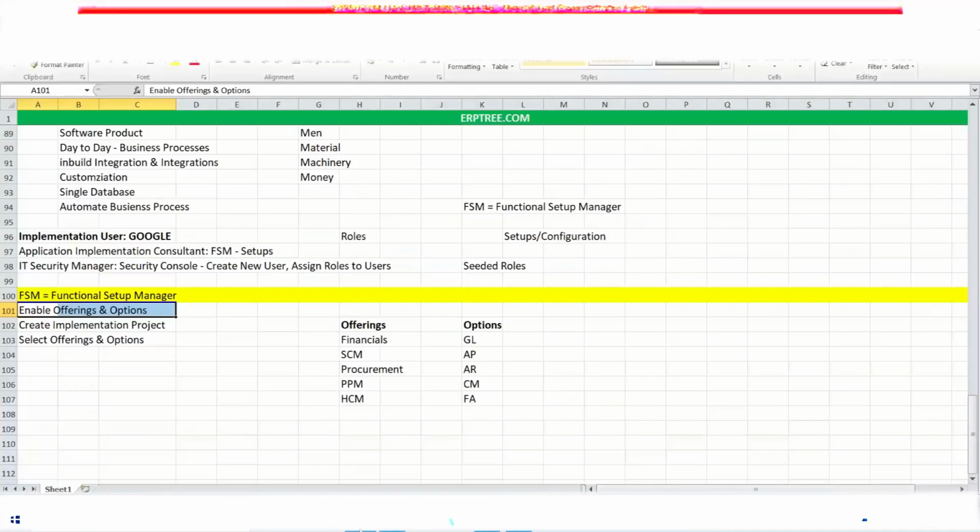Here, let's look at the term meaning. FSM, Functional Setup Manager. Functional means we are going to work as a functional consultant. There will be another consultant called a technical consultant. Now we are not going to deal with any technical stuff. We are going to deal with the functional. What does it mean by functional? Whatever Oracle is going to provide as a product, we will work on it. We don't create anything new. We don't create any pages, we don't create any reports, we don't create any integrations and all.